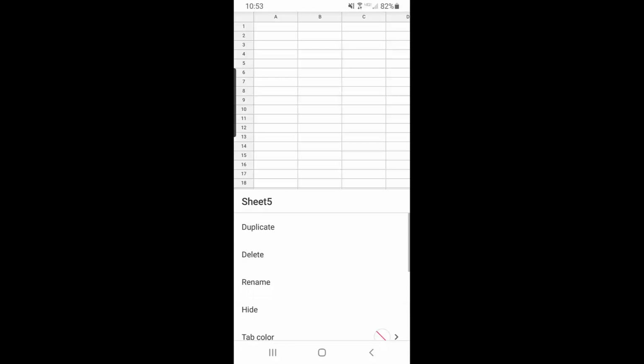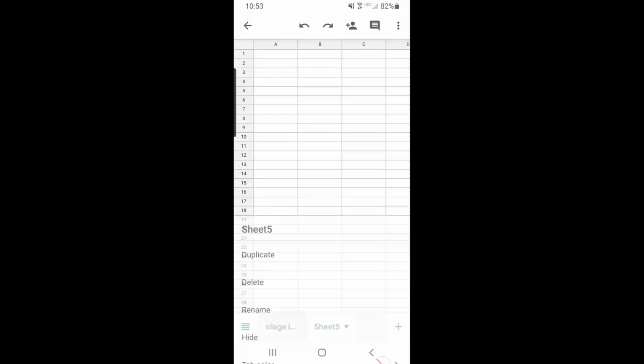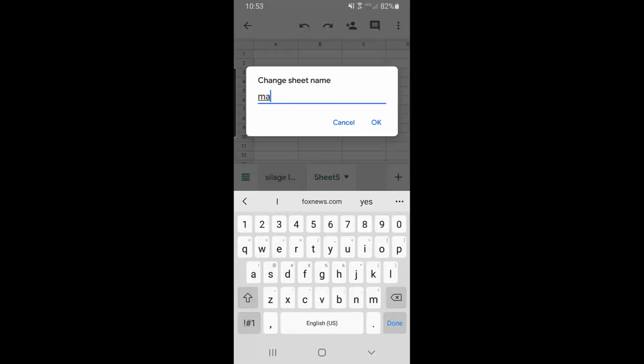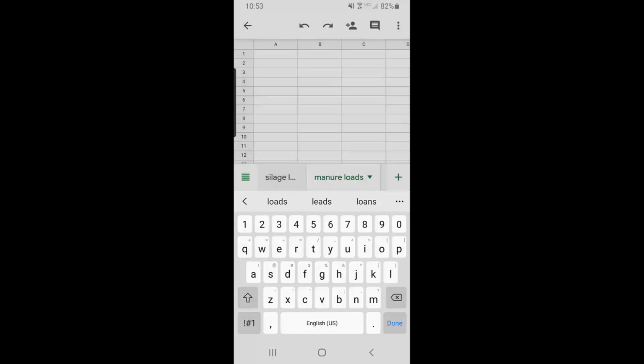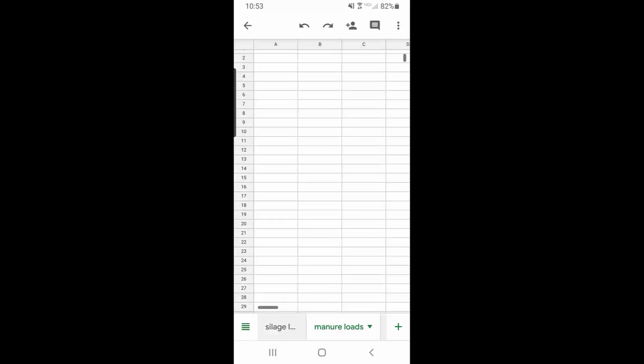You see there, I've got one sheet at the bottom. It's labeled silage loads, and there's some information tallied there in the top left, cells A1 through B6 or so. But if I wanted to add a sheet at the bottom, there's a little plus sign. I can add a sheet. I can touch the drop-down arrow, rename it. Maybe on this sheet, I will just tally my manure loads. I've got two sheets in that same workbook.